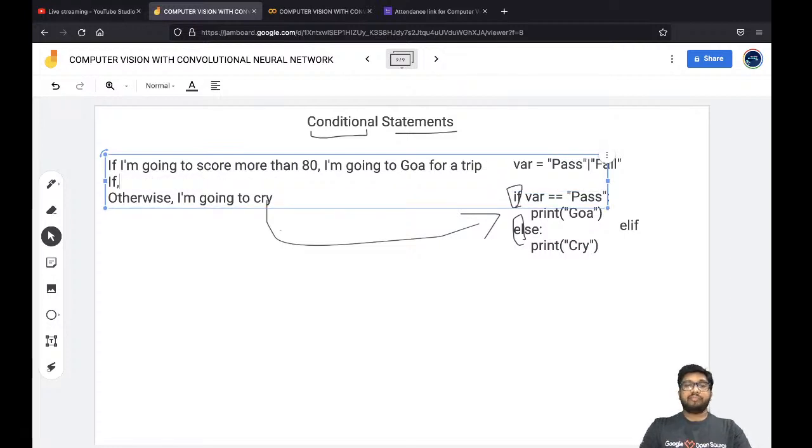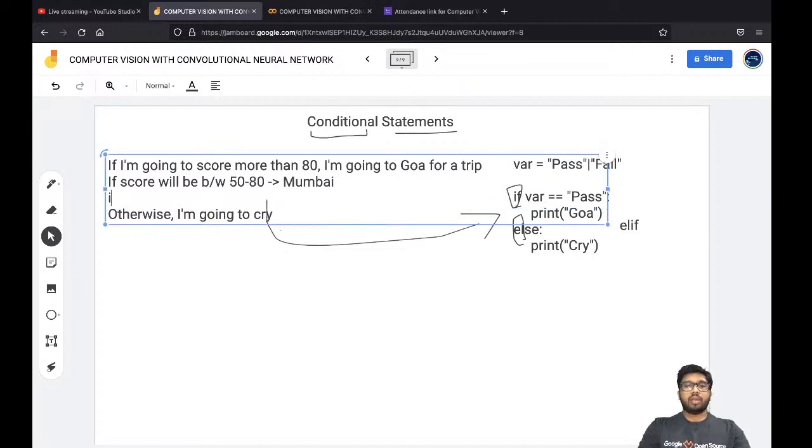Next I say if the score will be between 50 to, suppose, 80, I am going to go to, let's say, Mumbai. Now if the score will be between 40 to 50, I am going to do a party. And anything after that I am going to cry, because below 40 is failed, right?